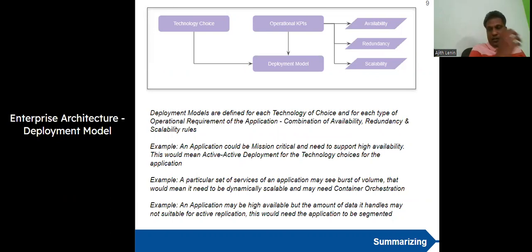For example, an application could be mission critical, as explained, so I need to support high availability. That would mean we need an active kind of deployment where we have full redundancy somewhere else, so that if this data center goes down, it automatically switches over to the other data center, and there is no downtime for the application.